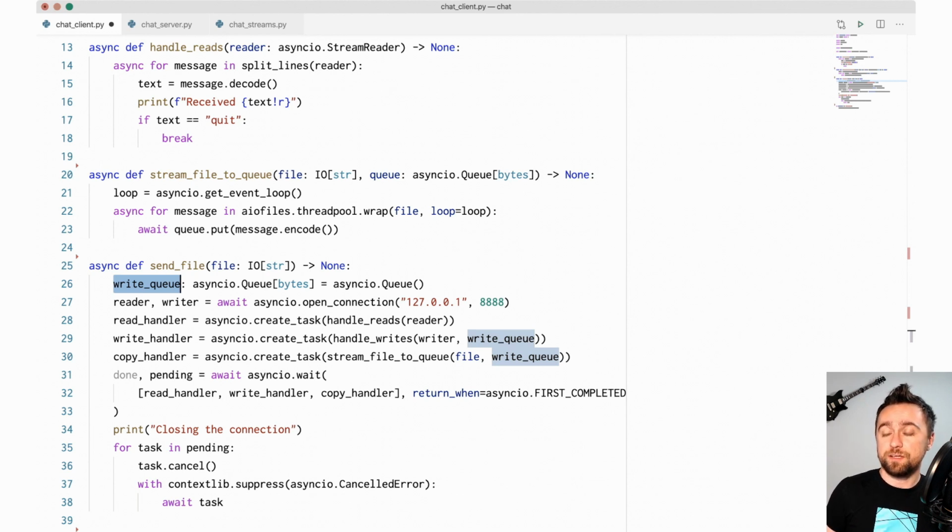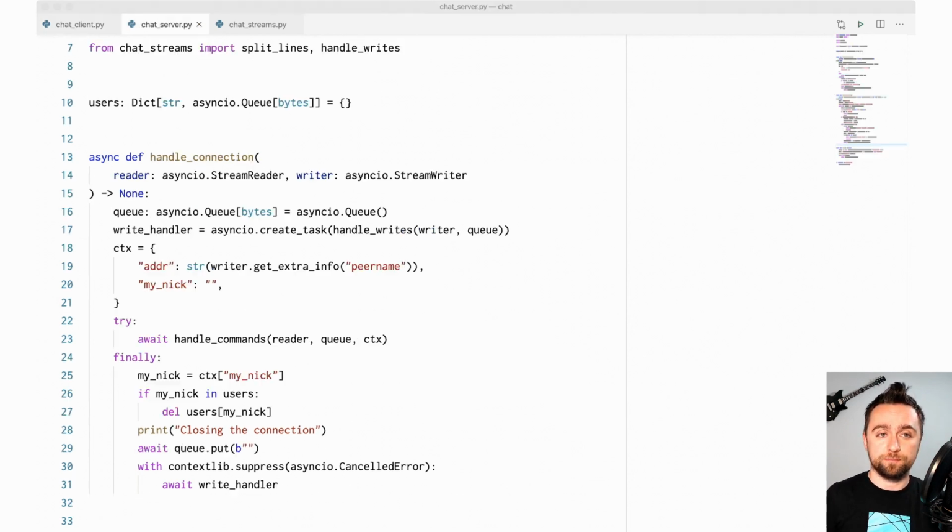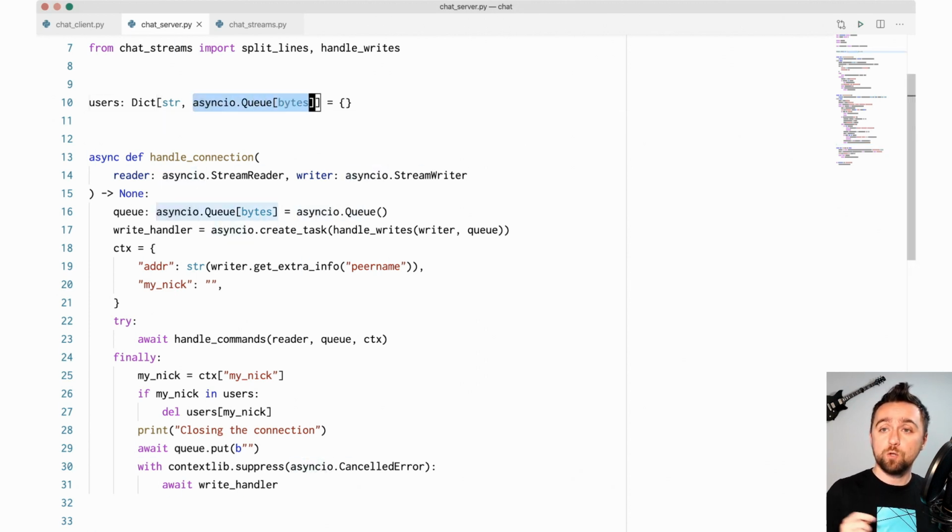So for the things that are done, we're fine with those. For things that are pending, we are canceling them and awaiting on them, similarly as we were before, suppressing the cancelled error in turn. On the server side, we modified the user's dictionary to hold a write queue per user. We used the handle writes helper here as a concurrent task.